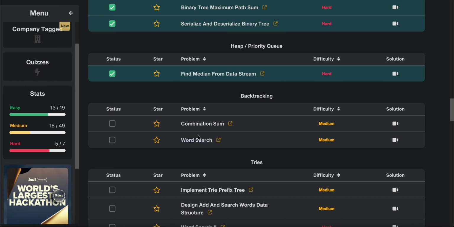Today I'll be solving this word search problem in the backtracking category. Some combination problems like this, I was not able to understand how it works, how it works behind the scenes. The code is very simple, but I was not able to understand. That's why I'm not solving this problem today. I hope I can solve it tomorrow.